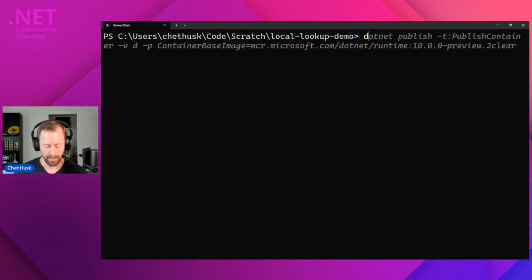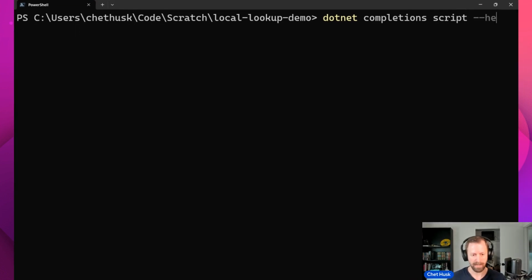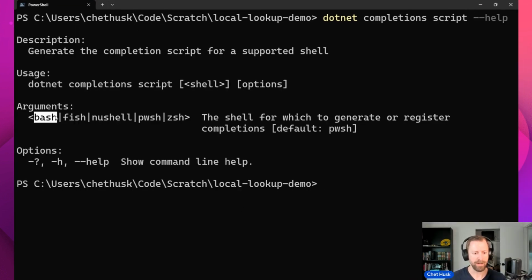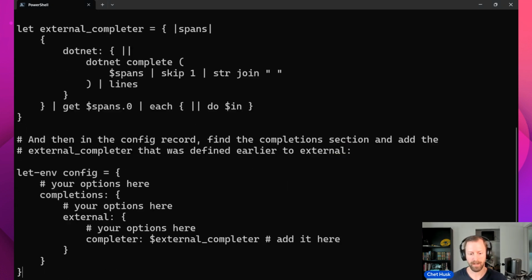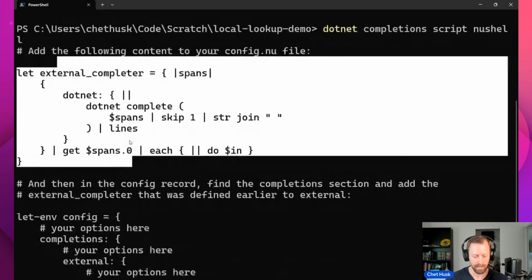No longer. Starting with Preview 3, there is a new command you can run called dotnet completion script, and then you can put in your script name here. By default, we support bash, fish, nushell, PowerShell, and zsh with these completion mechanisms. And depending on the level of integration we have, you'll get different results when you run this command. So if I run this command for nushell, you'll see a very limited kind of integration here.